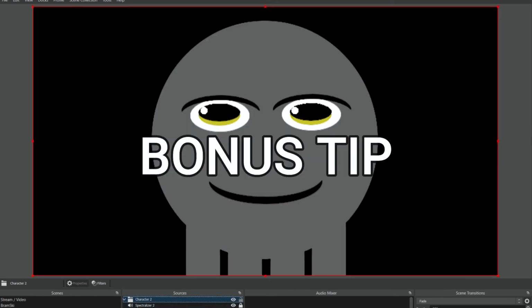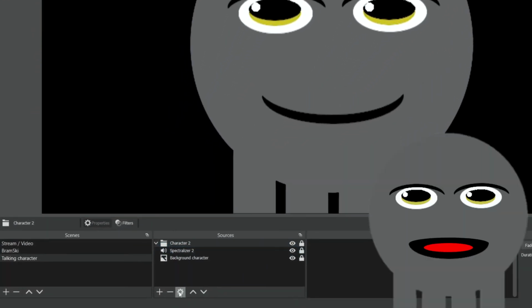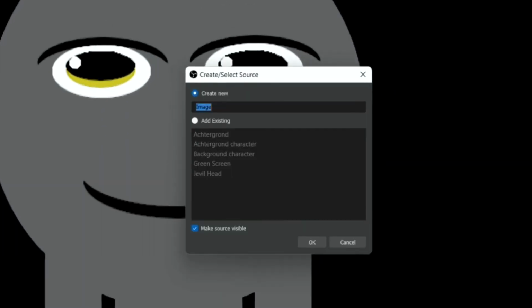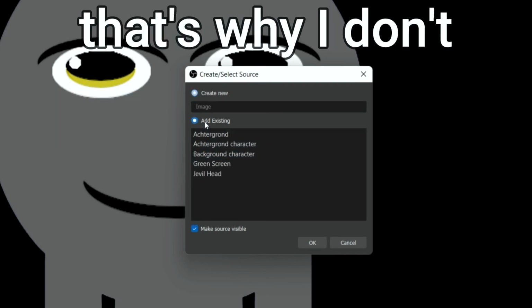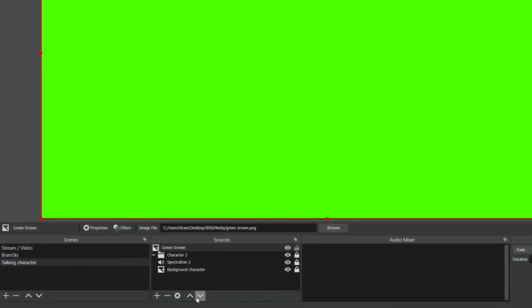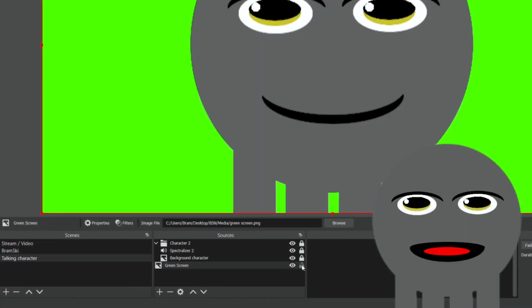A bonus tip! If you have a cutout of your character and save the image as a PNG, you have the ability to put a green screen behind it. This makes it easier to adjust the image to the size you need, and it makes editing easier because you can place your character anywhere you want.